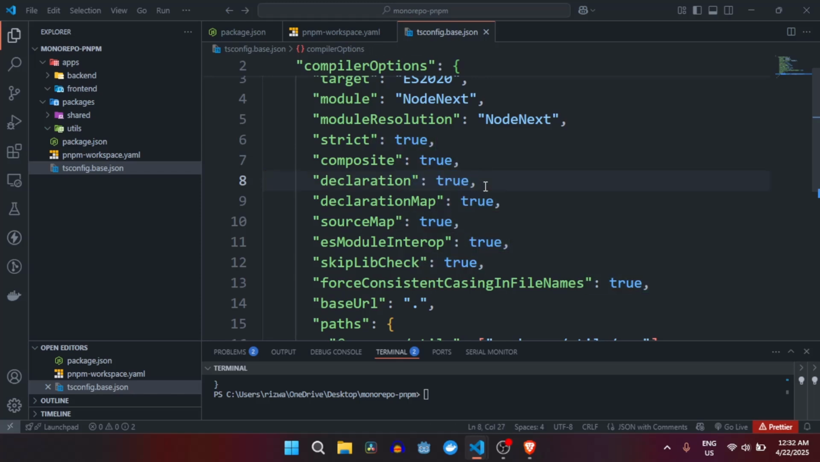If you use types, you know we are defining the types, so that is that thing. I will explain what these are doing when we run the build command. And declaration map, this will generate a map.